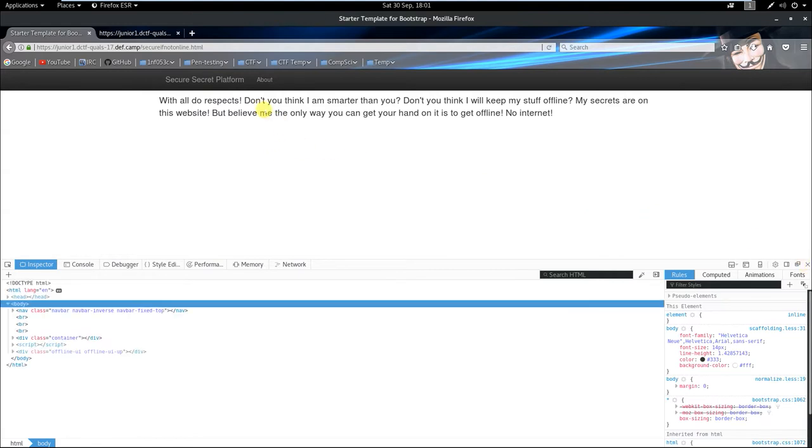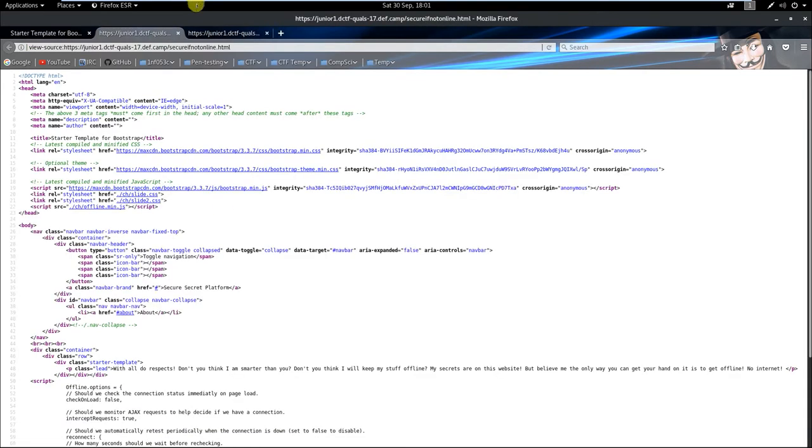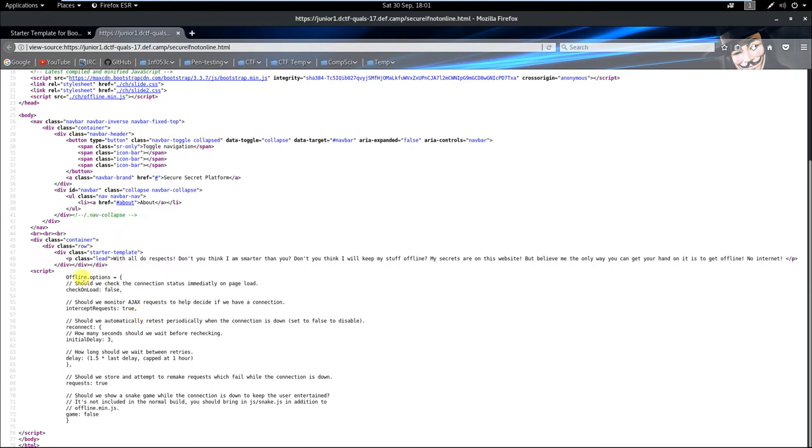Okay, so with all due respect, do you think I'm smarter than you? Don't you think I will keep my stuff online? Blah blah blah. So it's saying you need to go offline here, so let's have a look again at the source. This time around we have a script, offline options. This is where it's checking to see whether you're offline or online.